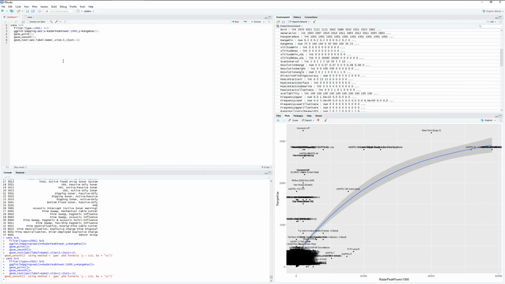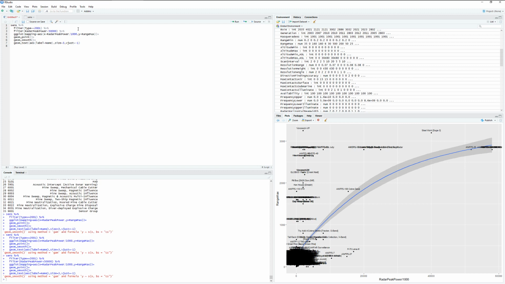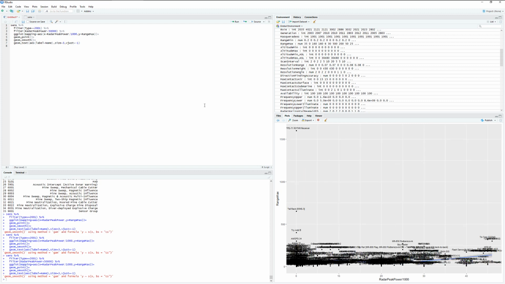Let's say we're interested in airborne radars maybe. So then we'll go ahead and create another filter. We'll say radar power less than 1,000, since most airborne radars are less than that, but there's always exceptions. And let's see what happens. Well, that was worthless. Apparently, this Rother receiver is absurdly effective at what it is. So we're going to need another filter.